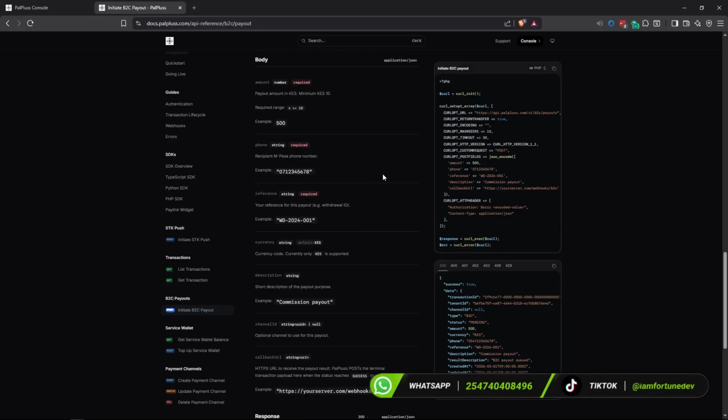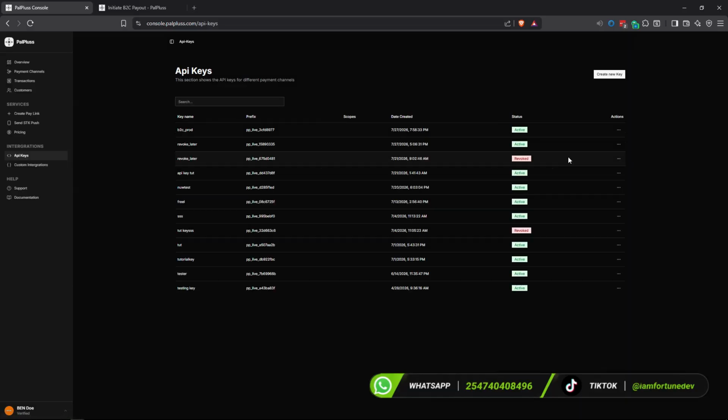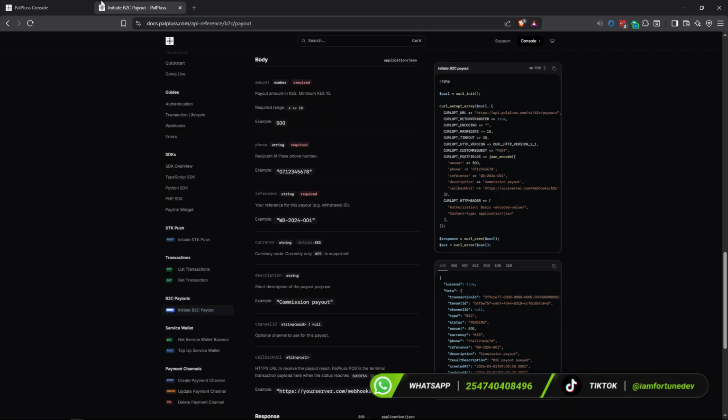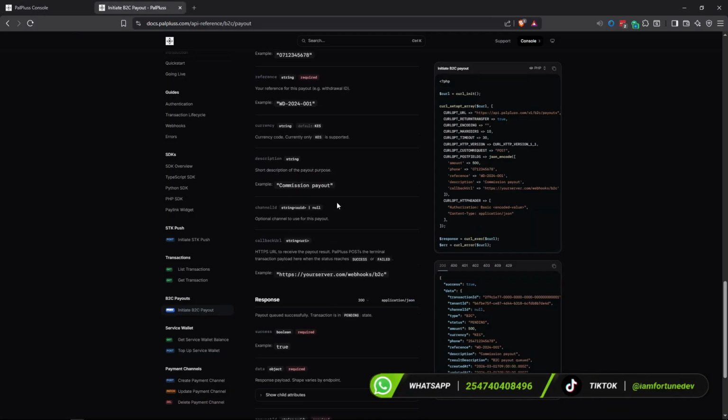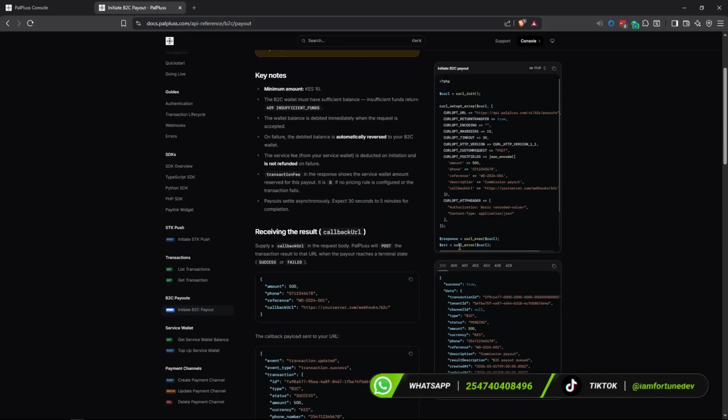So go ahead and create one under your API keys. I have one already, so I don't want to reveal my API keys, but I can still do that because I'll still revoke them anyway. So that's still okay. So yeah, let's just go ahead and initiate that B2C request.